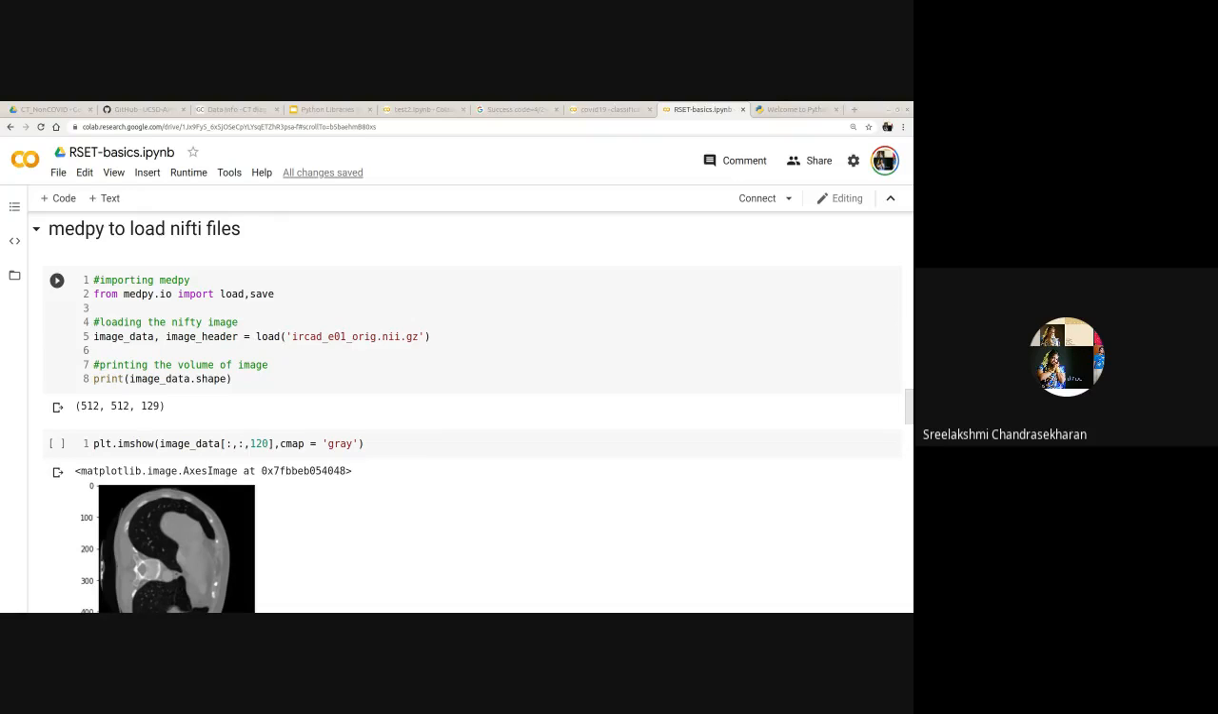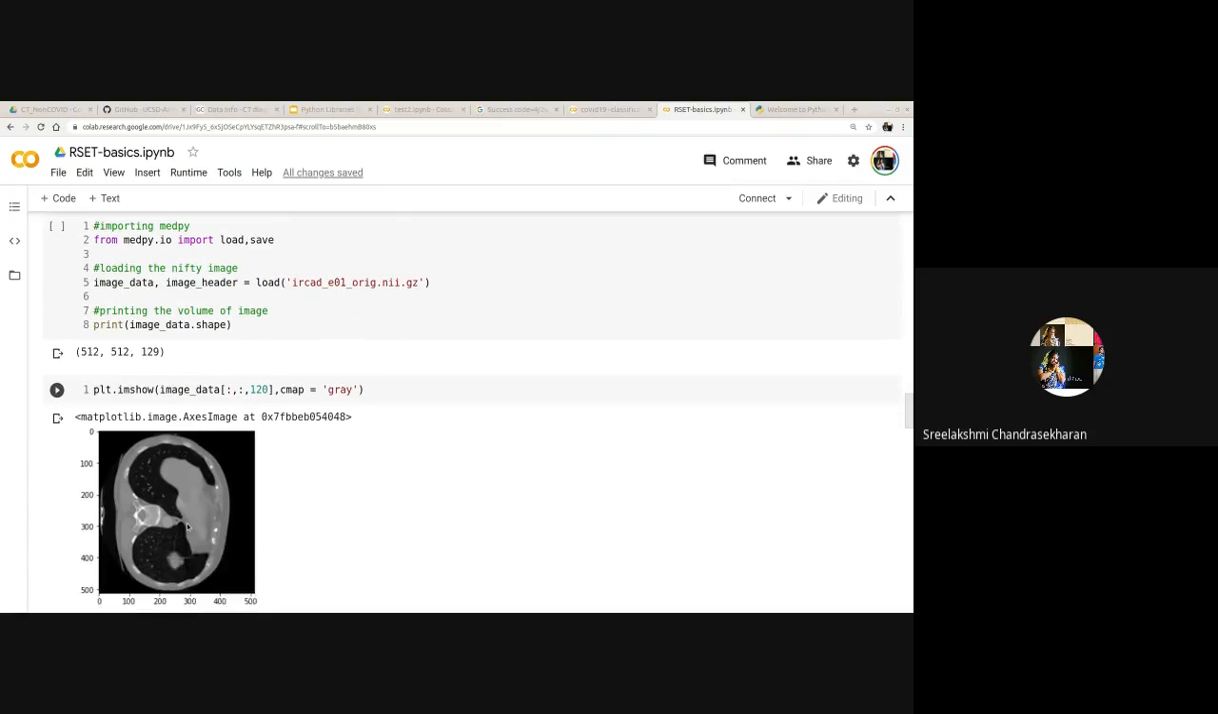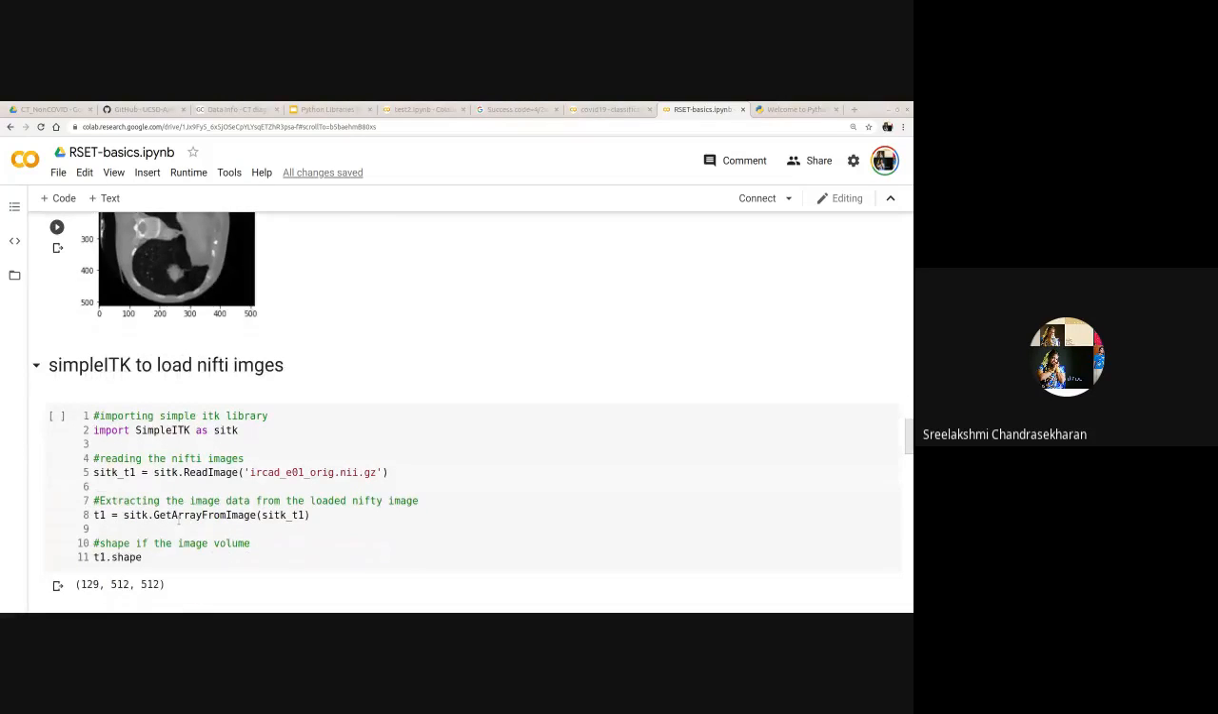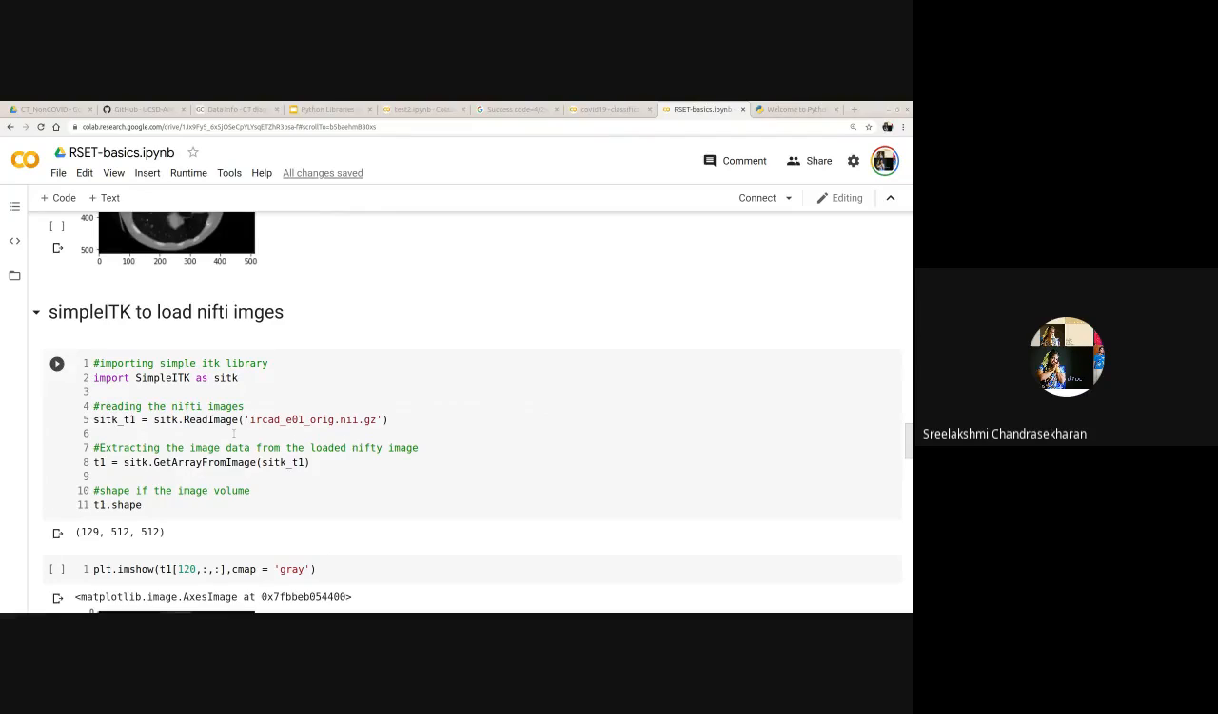I'm not showing the metadata here because it contains some patient information. Similarly, this is how we use SimpleITK for visualizing the same NIfTI image. Here we are using the ReadImage function from SimpleITK and giving the same image name. It has the extension .nii.gz, which means it is a NIfTI image.